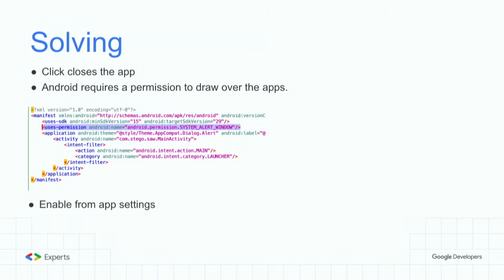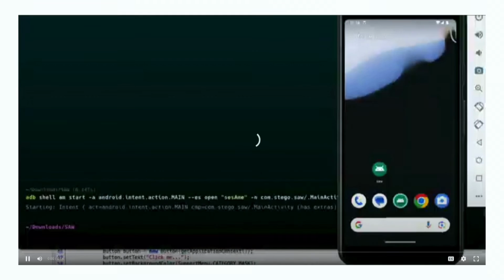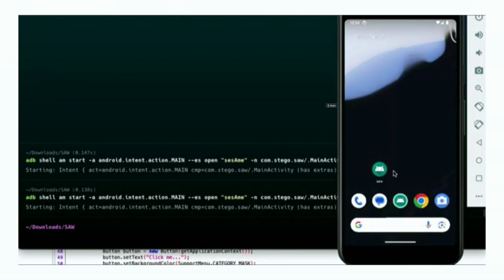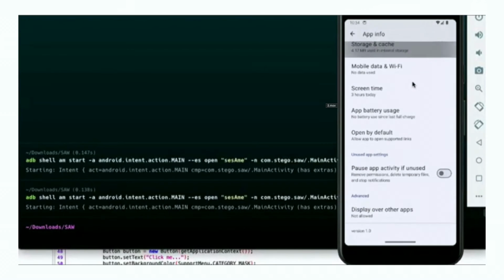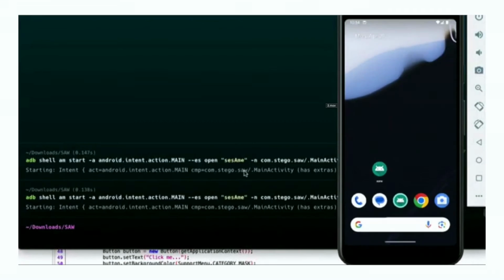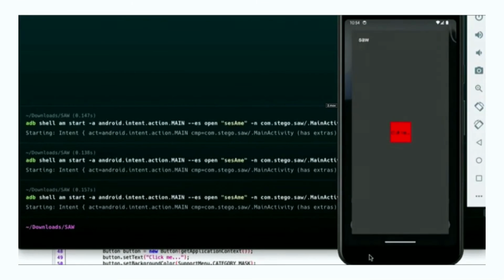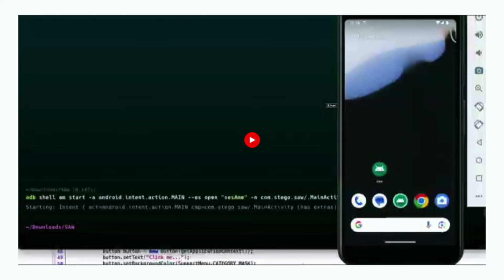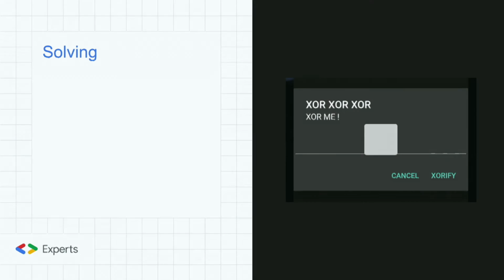So I enable it from the settings, and run it again. It closes. I go to the application settings, display over other apps, enable, open with an intent again, click it, and hey, some kind of dialog opens. Okay, next step, this is the dialog. Don't mind these white squares, it's a bug, just ignore it.